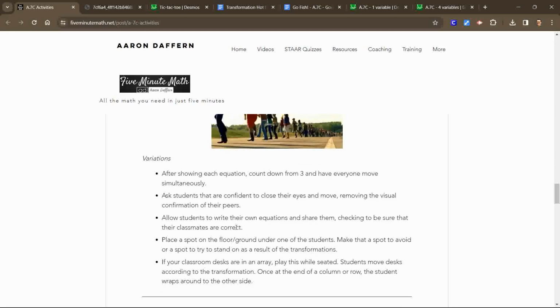Now, there are some variations if you want to make it a little bit more challenging. You are going to have some students that struggle with this, so they're just going to watch their friends. So if you want, you can show an equation, count down from 3, 2, 1, go, and then everyone do it at once, right? That, trust me, will generate a lot of laughter as some students do it right, some students do it wrong, but that will make it a little bit more interesting.